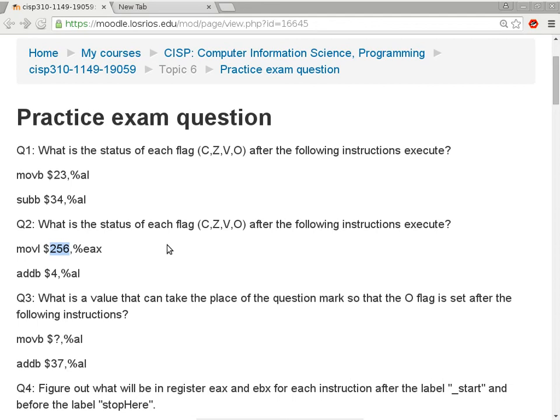It's 1 followed by 8 zeros. Okay? So that means the least significant byte of EAX is 0. So the second instruction only affects the least significant 8 bits because it's an add byte instruction. So that means we're just adding 4 to 0. Adding 4 to 0 will not give you a carry. Okay, because 0 plus 4 is 4, there's no carry.